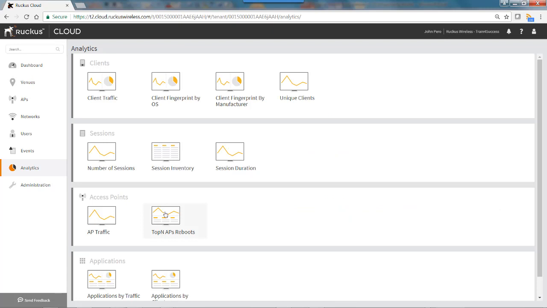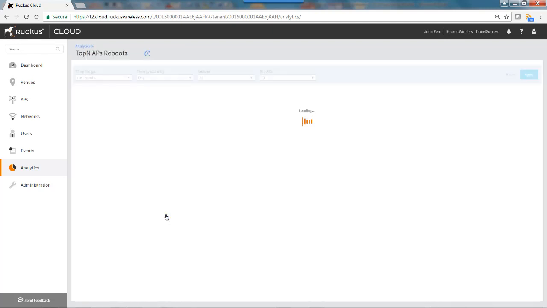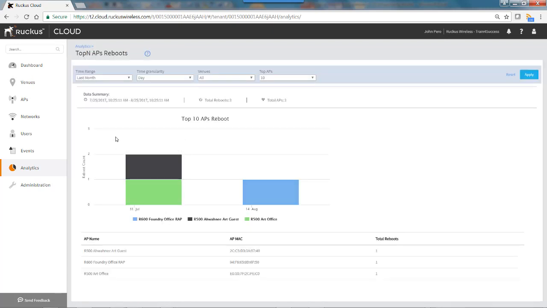If I go back and look at the top number of AP reboots, this will just show the top 10 AP reboots, or I could change that. Let's say I want to find the top 5, 10, or 15 AP reboots. By looking at this, you can find out which APs are having the most reboots. Therefore, you can go out and analyze those APs and find out what's going on.